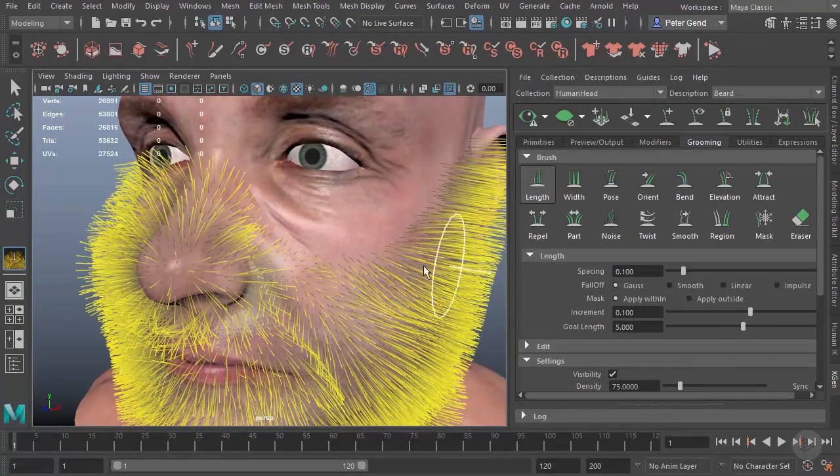So if I click here, you can see it gets a little bit longer. I, of course, need the opposite right now. I need this hair to get shorter. So I'm going to give myself a negative increment. I'll say negative 0.1. Now, that's not going to work right off the bat. I need to give it a goal length, which would be 0.